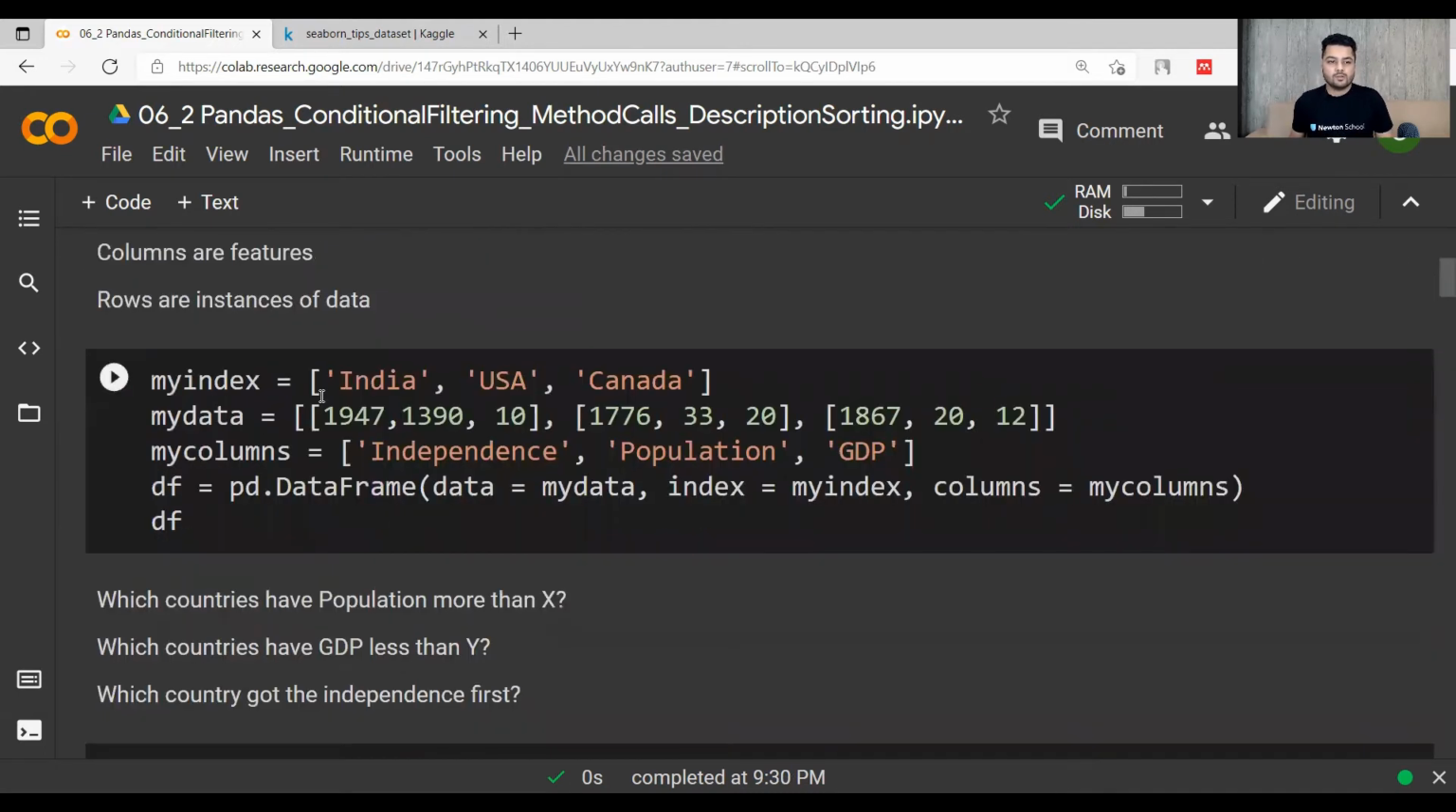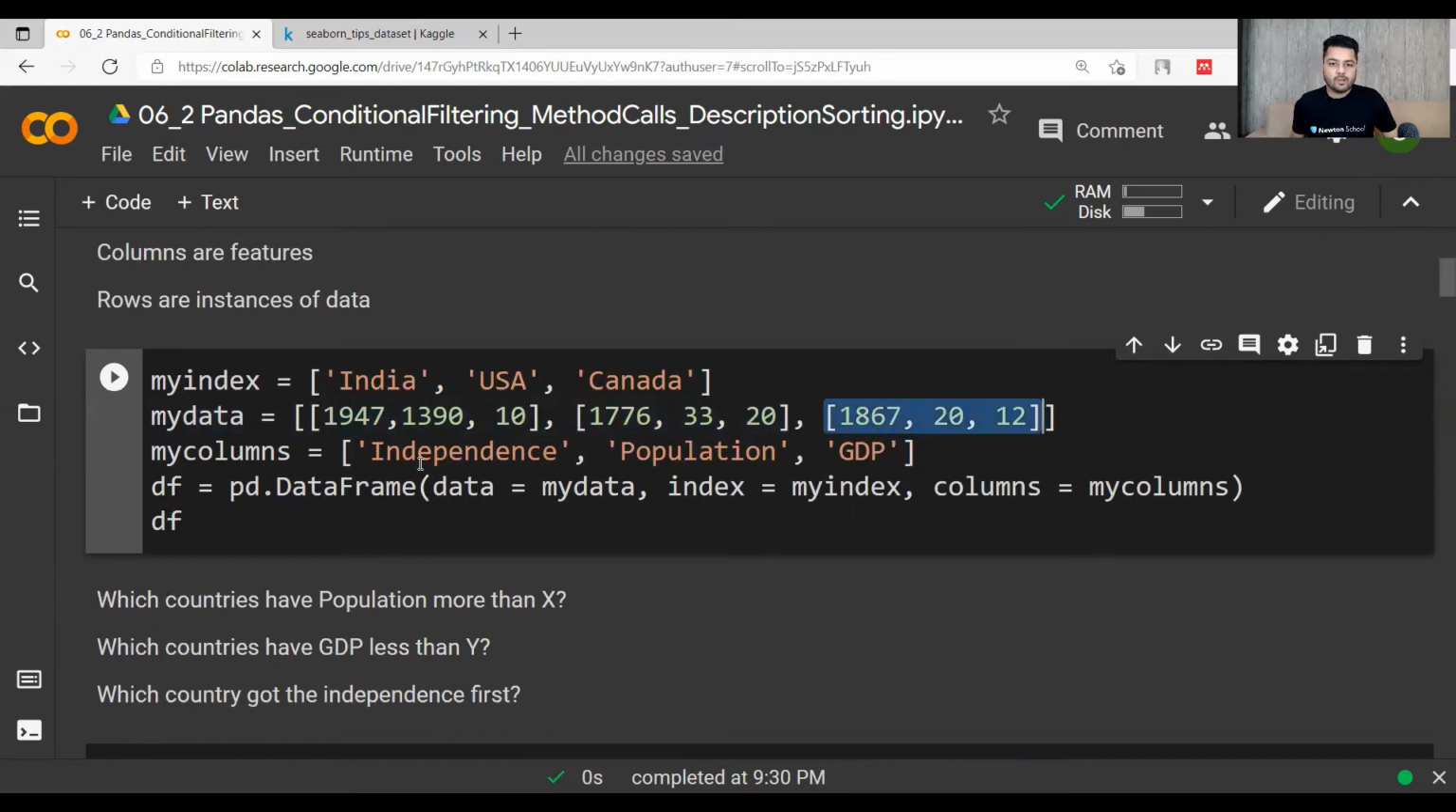So in this example, I have taken my index equal to India, USA, and Canada. In my data, there is a list of lists in which we have three lists. The first list is for India, the second list is for USA, and the third list is for Canada. My columns are independence, population, and GDP. These are the three headings which I'm going to give to my columns.